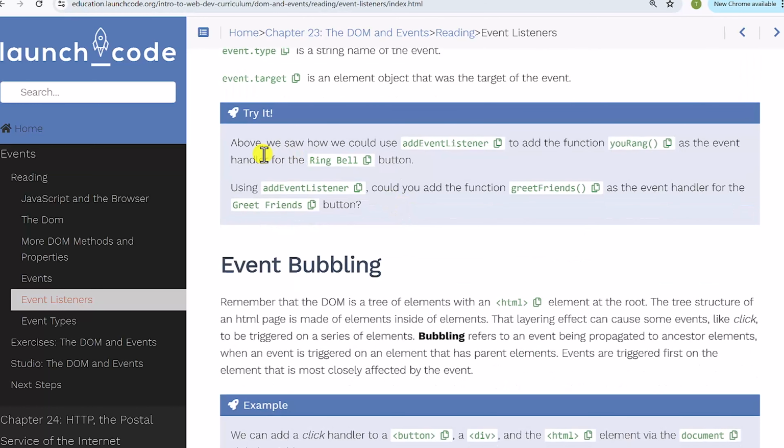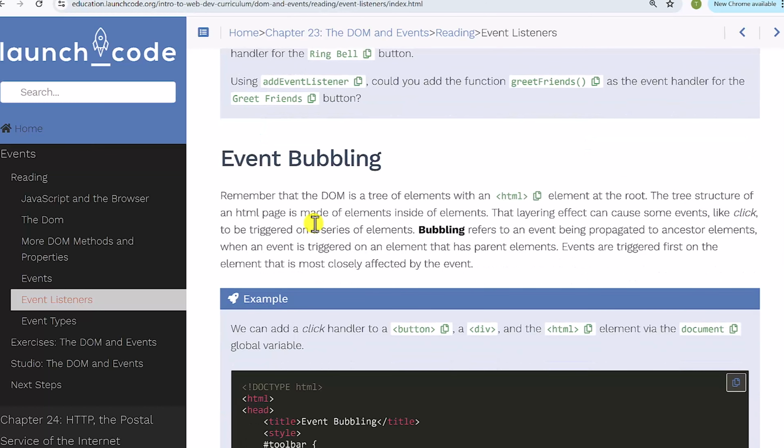Above, we saw how we could use addEventListener to add the function youRang as the event handler for the ring bell button. Use addEventListener. Could you add the function greetFriends as the event handler for the greet friends button? Okay, I want you to try this. Play around with this code so you can get a better understanding.